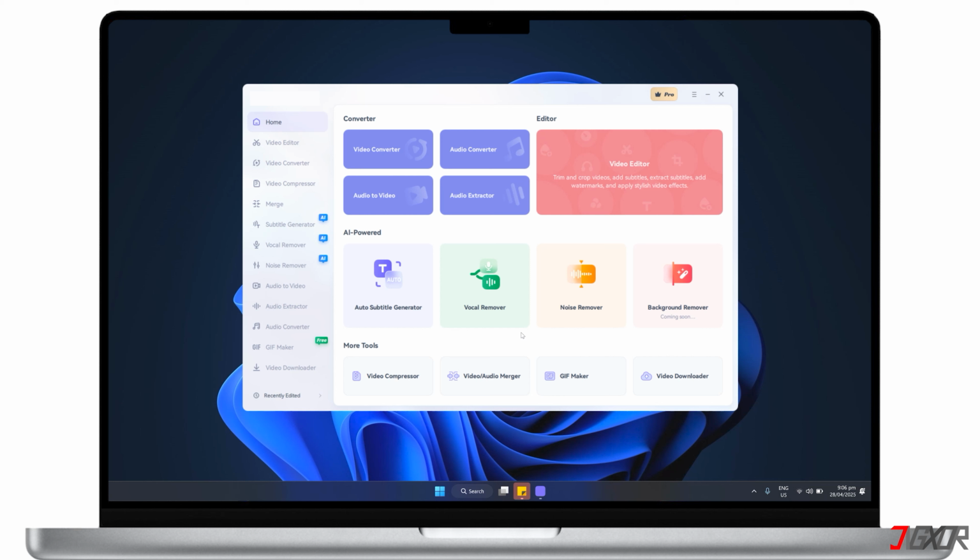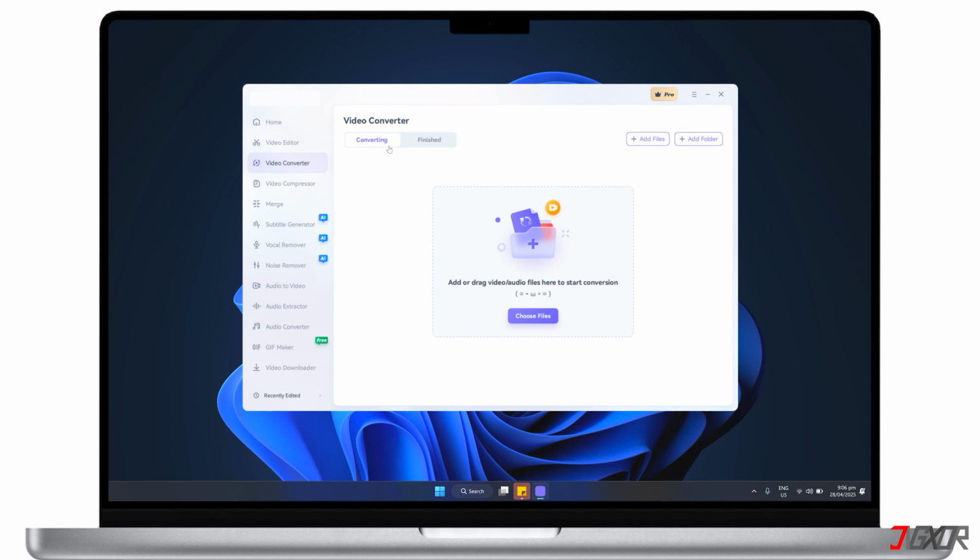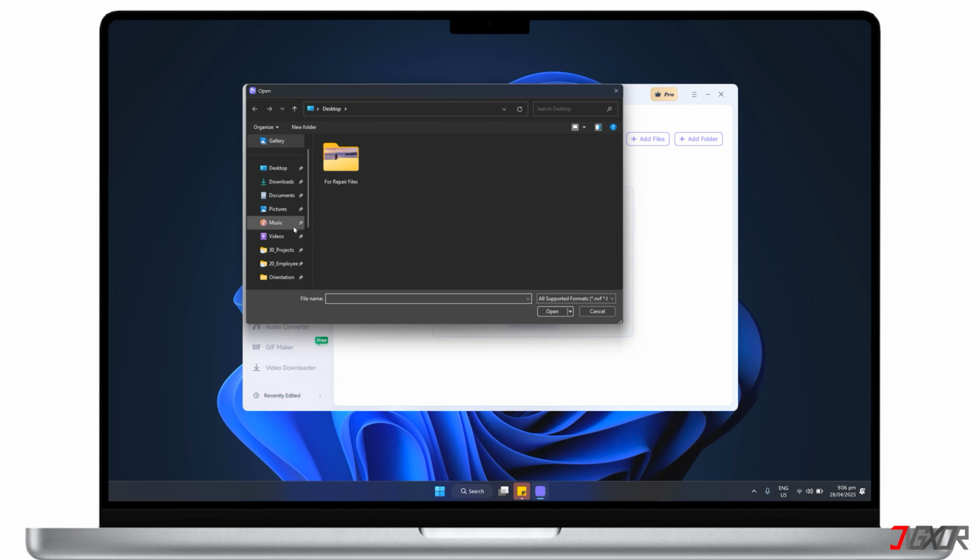Once you've installed the software, go to the video converter menu from the main dashboard. First, add the video files you want to convert. You can either drag and drop them directly into the program or click Choose Files to upload them.